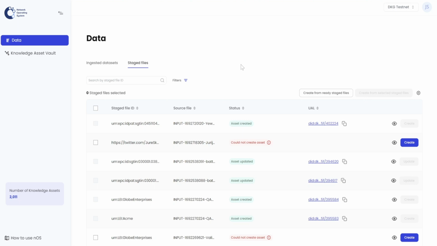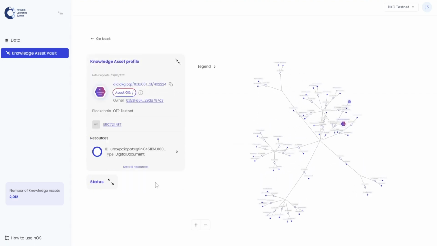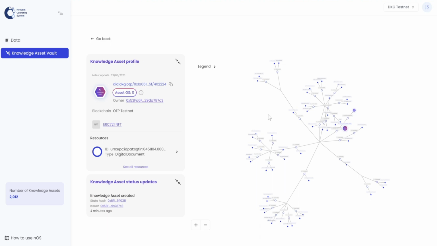Now that the asset has been created, you will see that it has been assigned a UAL, which is a unique asset locator. It's a unique identifier for locating assets on the decentralized knowledge graph, akin to URLs in the Web 2 world. Now, in the knowledge asset vault, we can see all of the knowledge assets that we have created from our data. In this case, we can see on top that this is the knowledge asset of the leaflet document that we have created before. And we can see how this leaflet looks in graph form, represented as a knowledge asset.